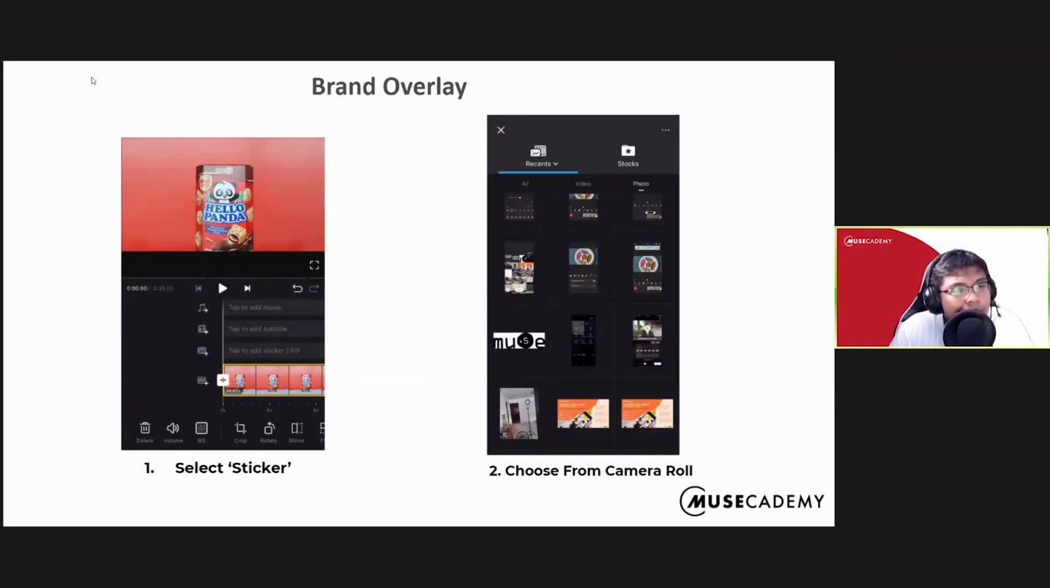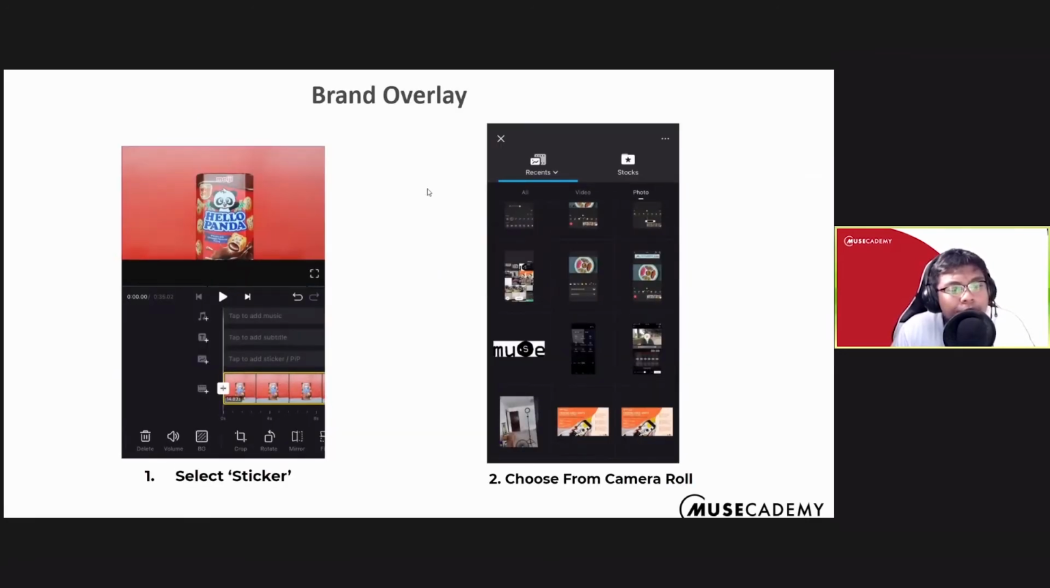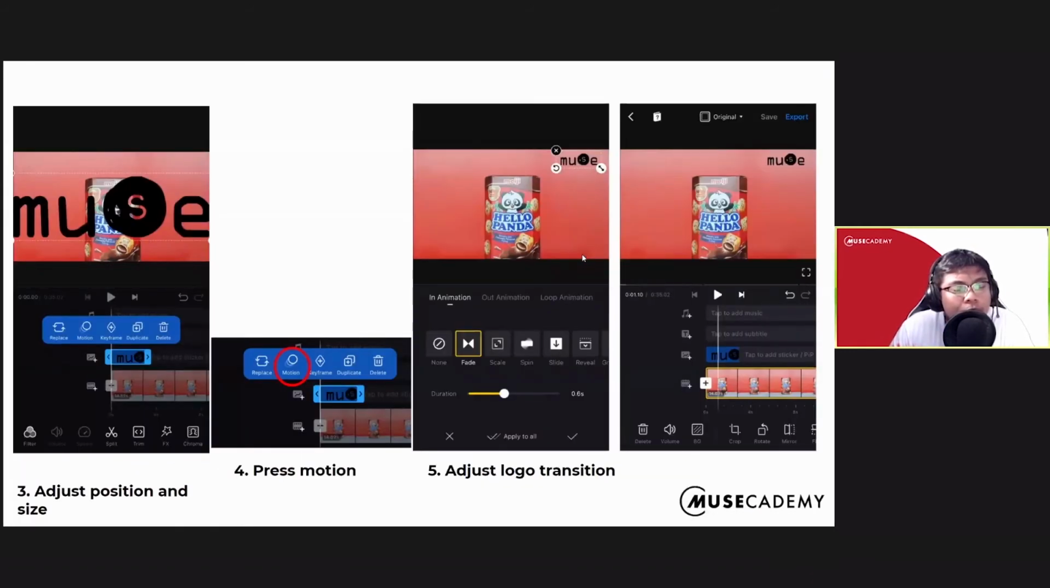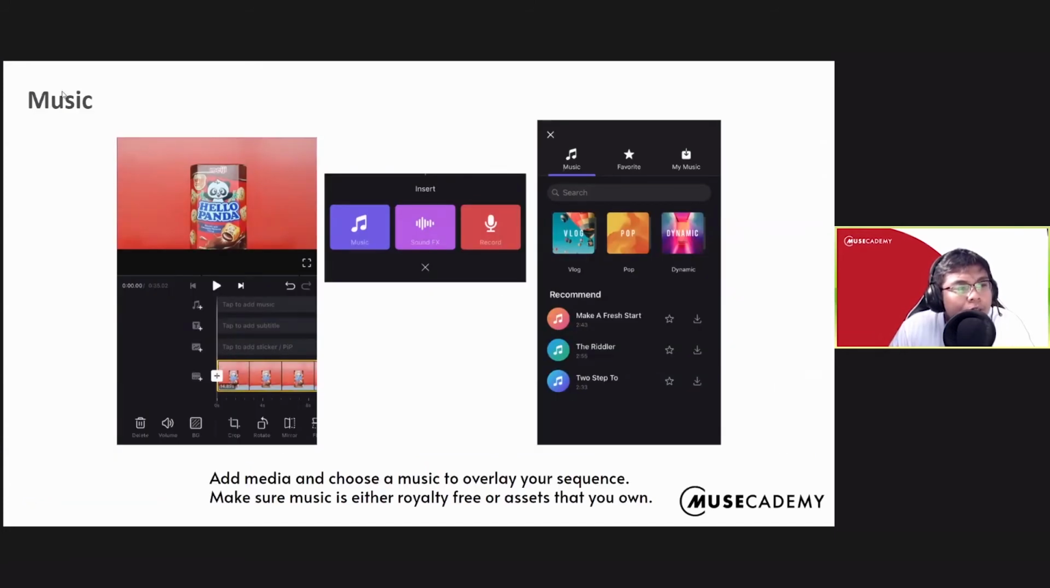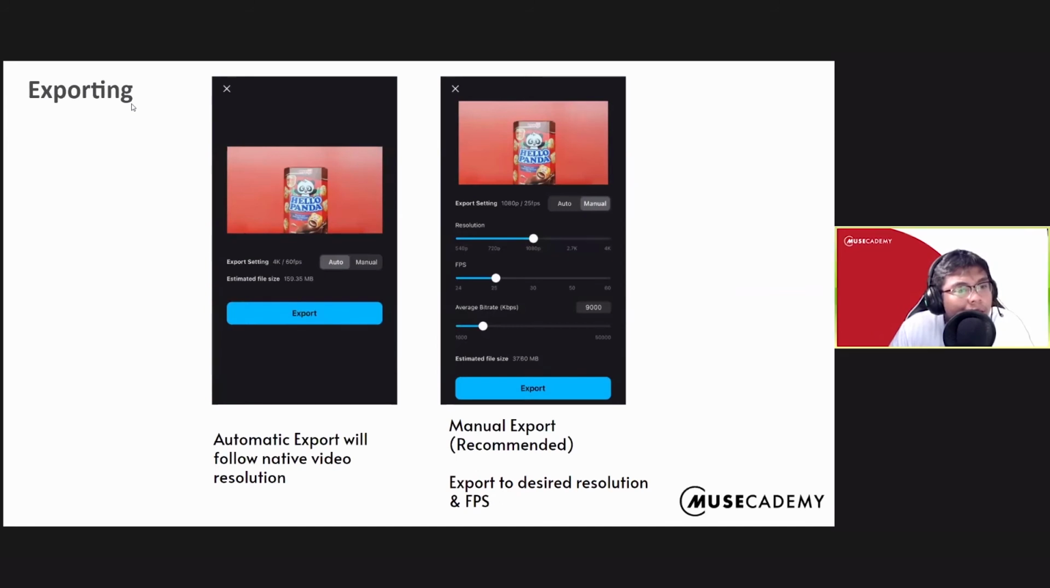Next, it will teach you how to do a brand overlay. If you have your brand's logo in a PNG, you can edit it into the video like this. Later I'll show you this as well. Music, you can also add just like in the previous app, and then exporting. This app has two ways to export, either automatic or manual. I recommend manual because you get more control over what resolution you want to export as, or what bit rate or FPS.